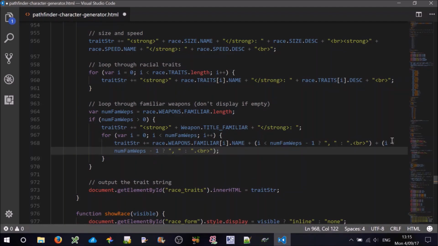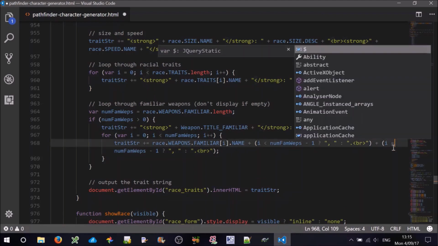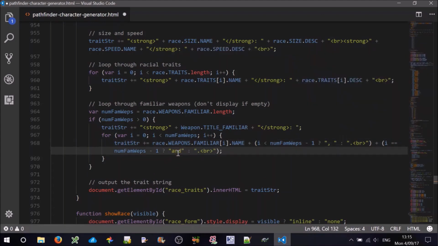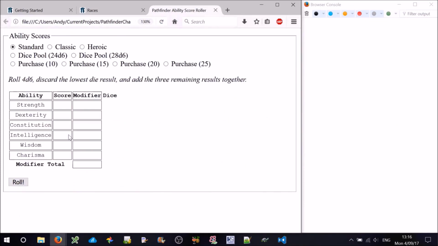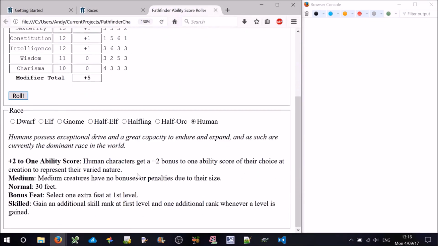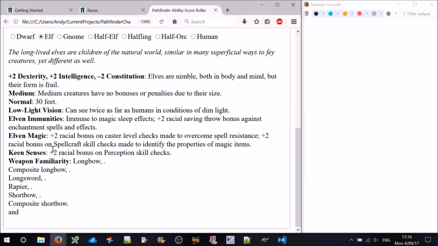Now, if I equals the second last one, if I equals that minus 1, then we'll put an "and". Maybe. I'll have to try this. I'm not great with working this out in my head. Elf. That doesn't look right, does it? The "and" is coming at the end. That's not what we want.